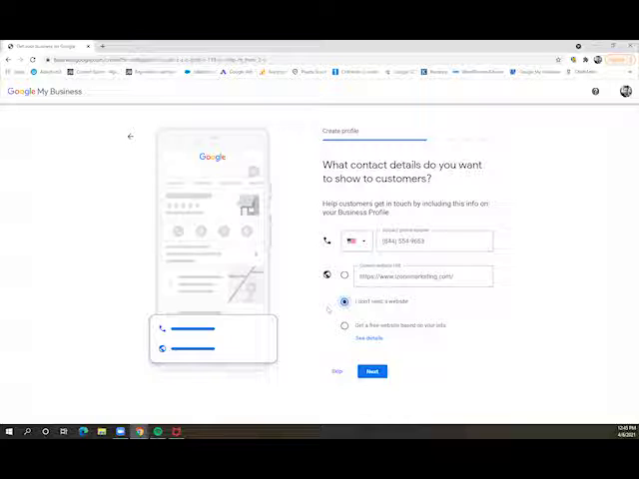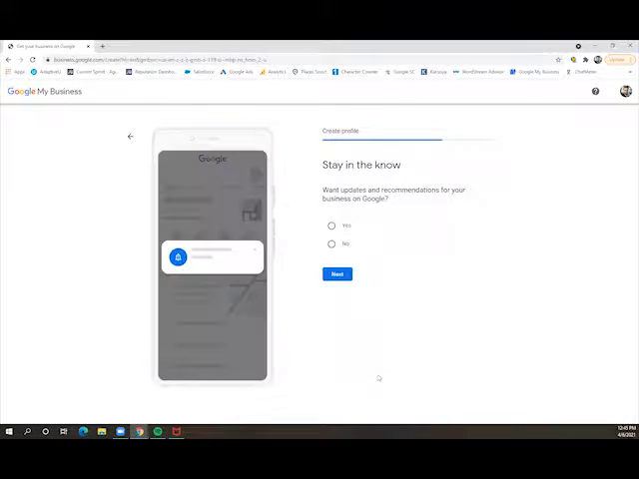Google My Business is creating a website for customers. So if you need a website, go ahead and get a website, basically a free Google website. But in this case, I don't need one, so I'm going to hit next. Yeah, sure. Stay in the know. I want updates and recommendations for my business on Google, so I'm going to hit yes.